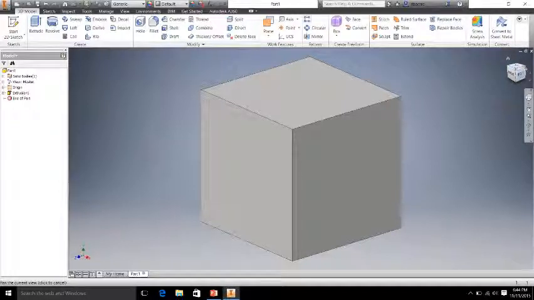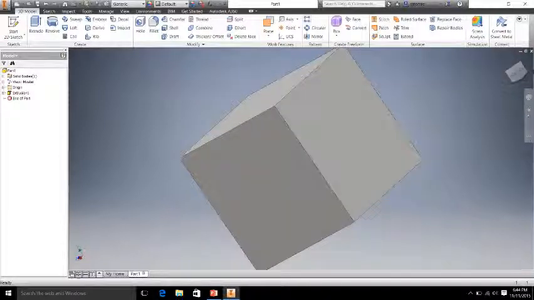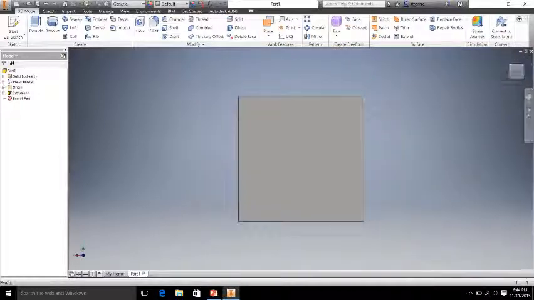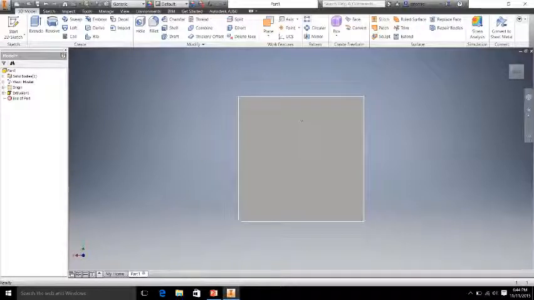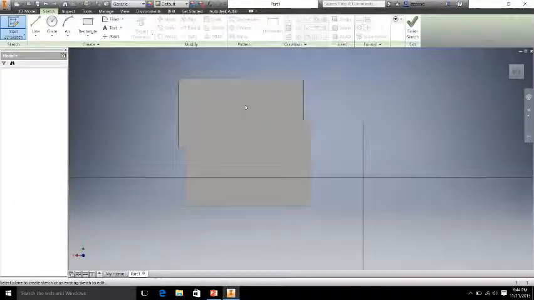So what I'm going to do is grab and click a corner and just swirl it around a little so I can click back. Now if I click back, it's going to orient itself, so I'm looking at the back now. I'm going to go up here to the upper left and click 2D sketch again, and I'm just going to trace the outline of this cube.